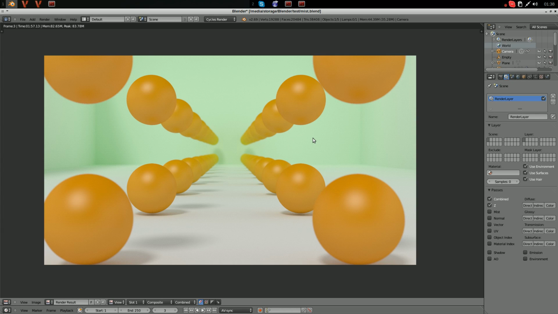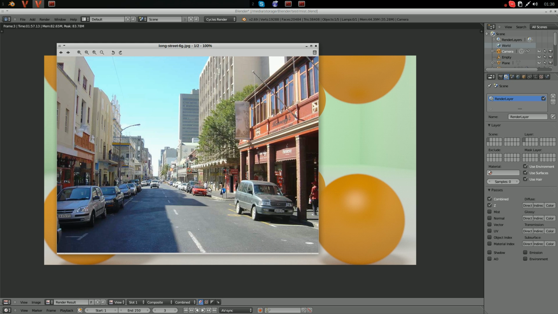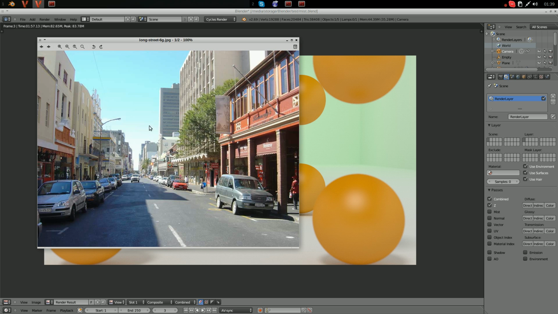Hello, Blender lovers. Today we're going to look at how to create a quick and dirty mist effect. A mist effect like this is extremely useful for when you want to convey a sense of distance or size. Like in this real-world picture of a long street, you can see that further away objects have a bluish kind of tint. And that's due to the way that light interacts with the air and all the particles that are in air.